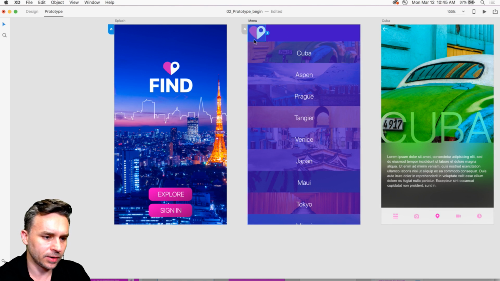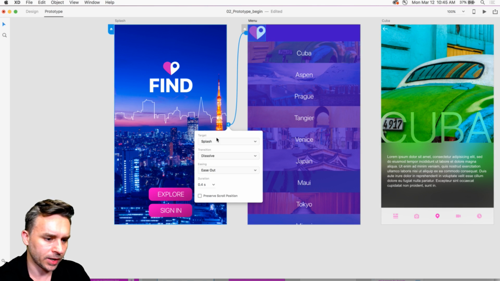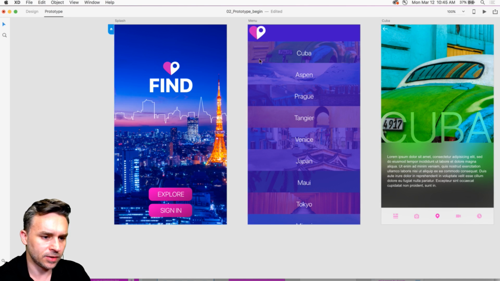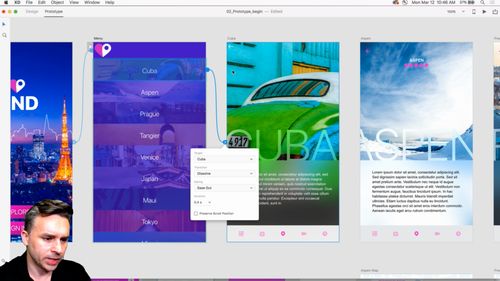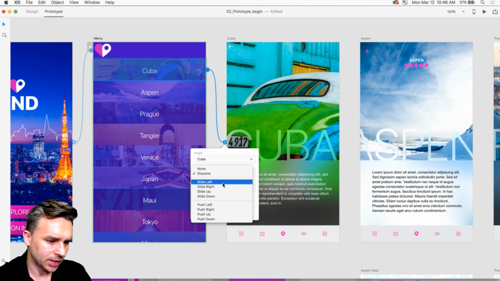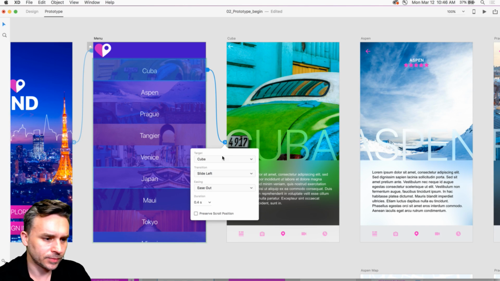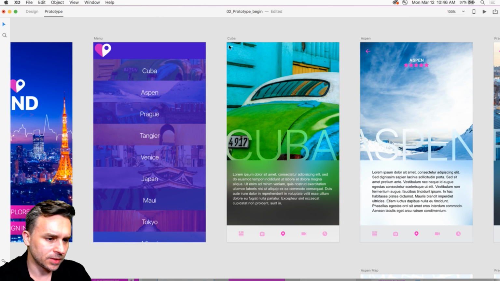We need it to link back. Oh, here's our fancy logo pointing it back. In this case, let's have that dissolve. Right? What about this repeat grid, this first item, pointing it to that screen? Instead of having it dissolve, let's have it slide left. Boom. Cool. All right, next up, what about this little button right up here?